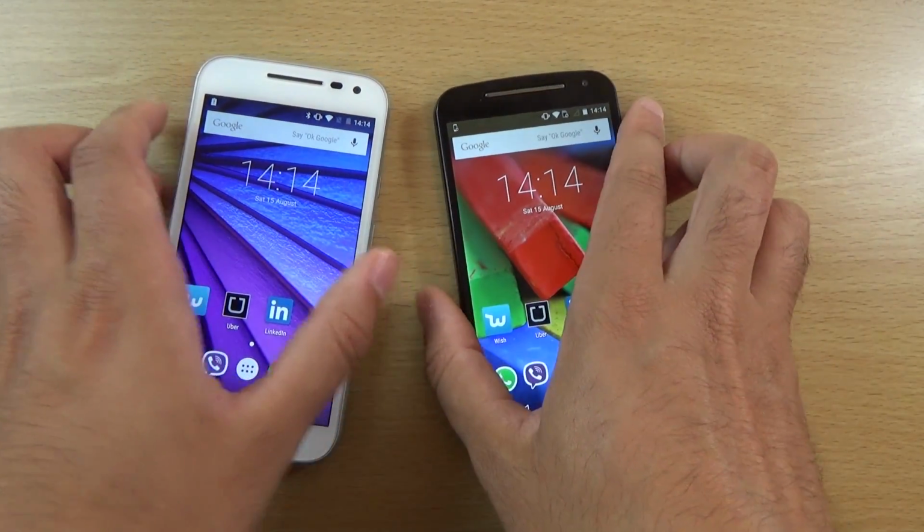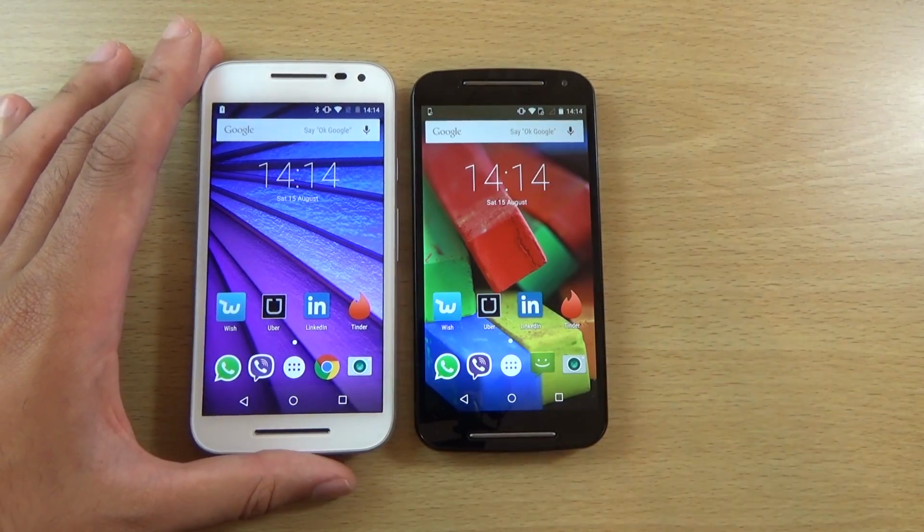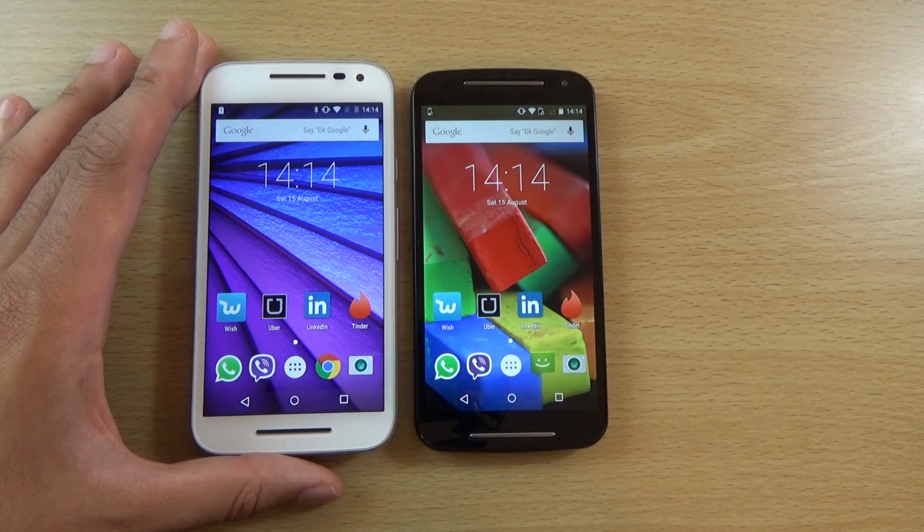I'll definitely be doing a comparison of the 2 gig model of the new Moto G to see how that stacks up, so do look out for that.